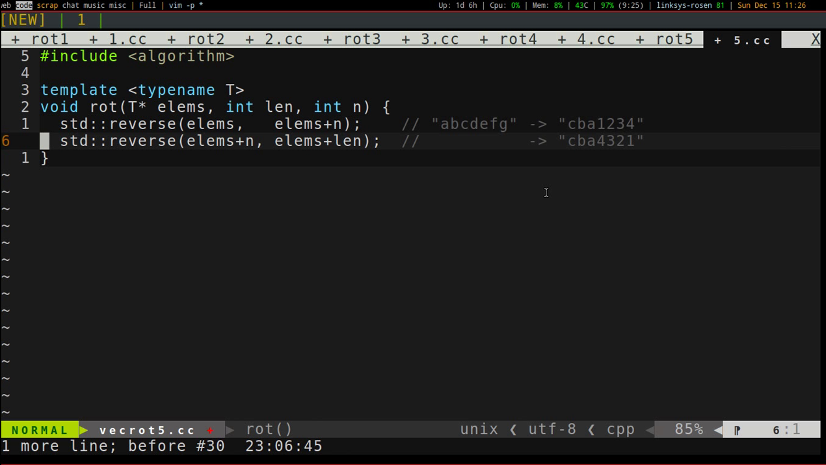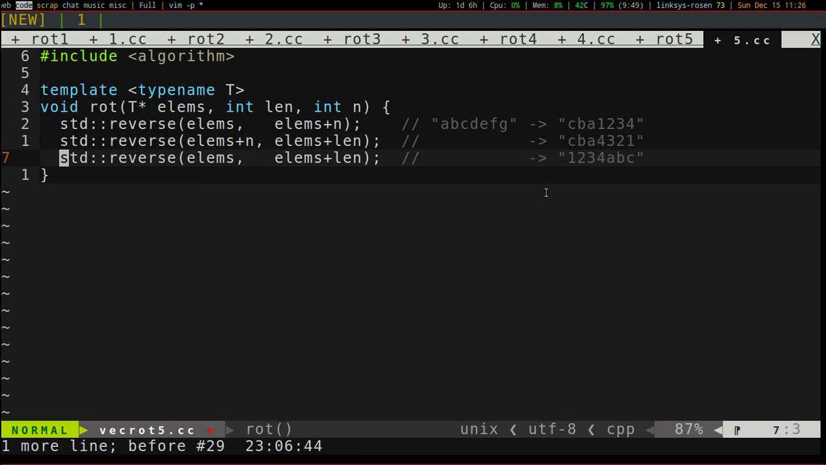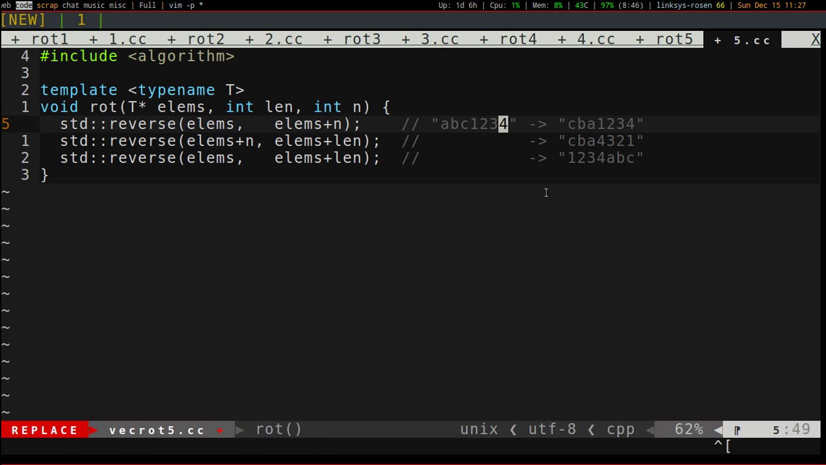Then we reverse the remaining elements from the nth offset all the way to the end. So we have CBA 4, 3, 2, 1. And finally we reverse the entire array, and we have the solution, which is 1, 2, 3, 4 ABC. And if it wasn't clear, here, let me fix this now. So we're rotating ABC 1, 2, 3, 4 by 3.